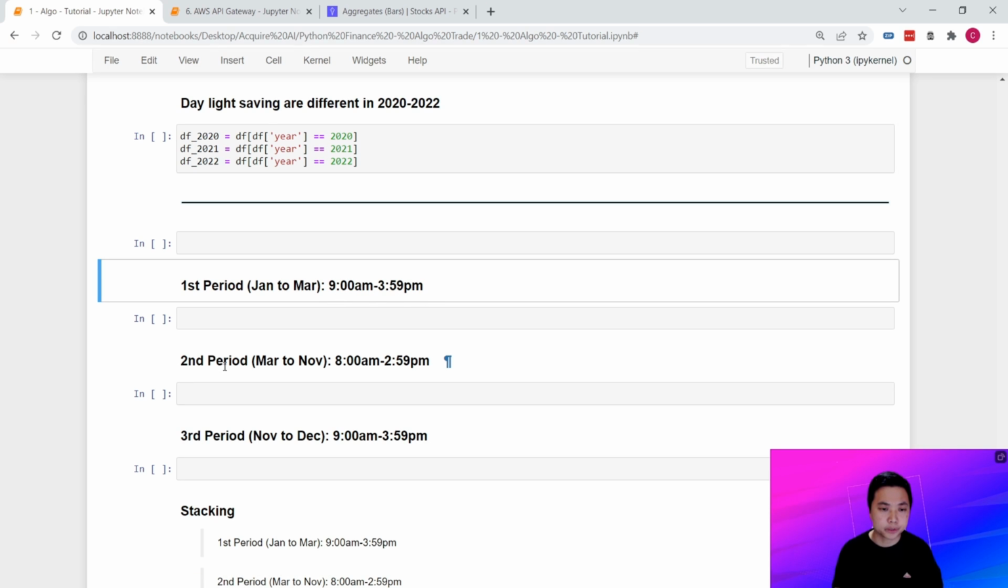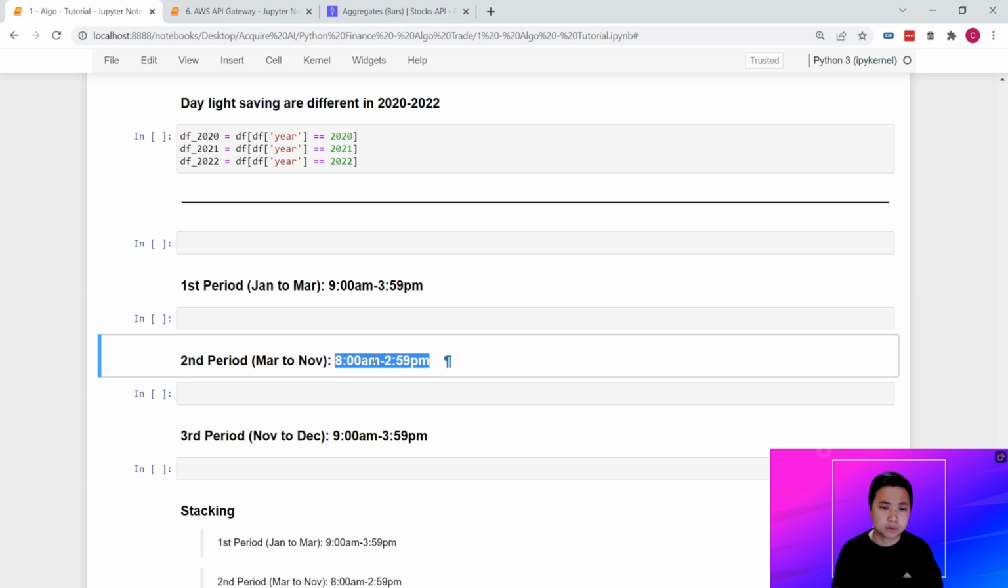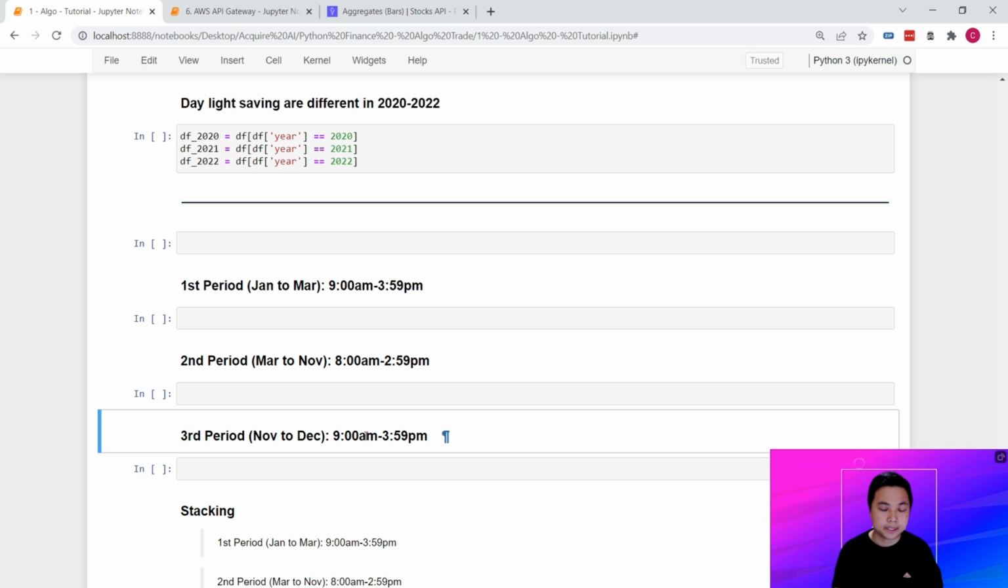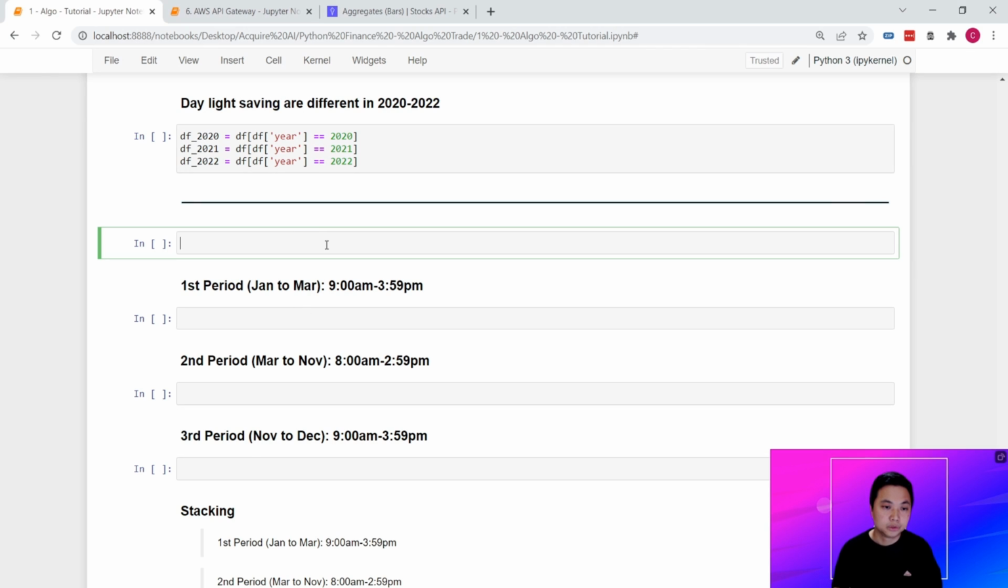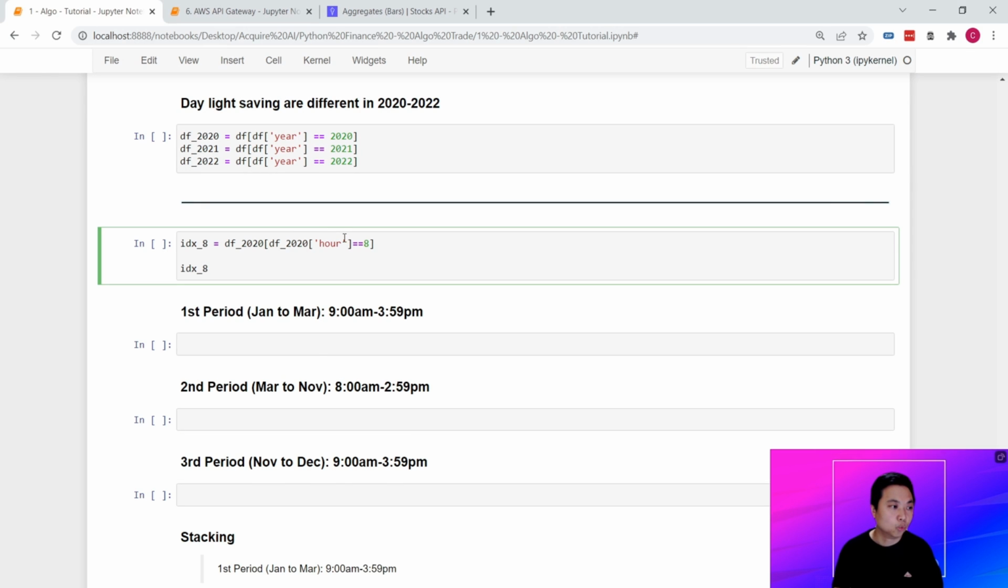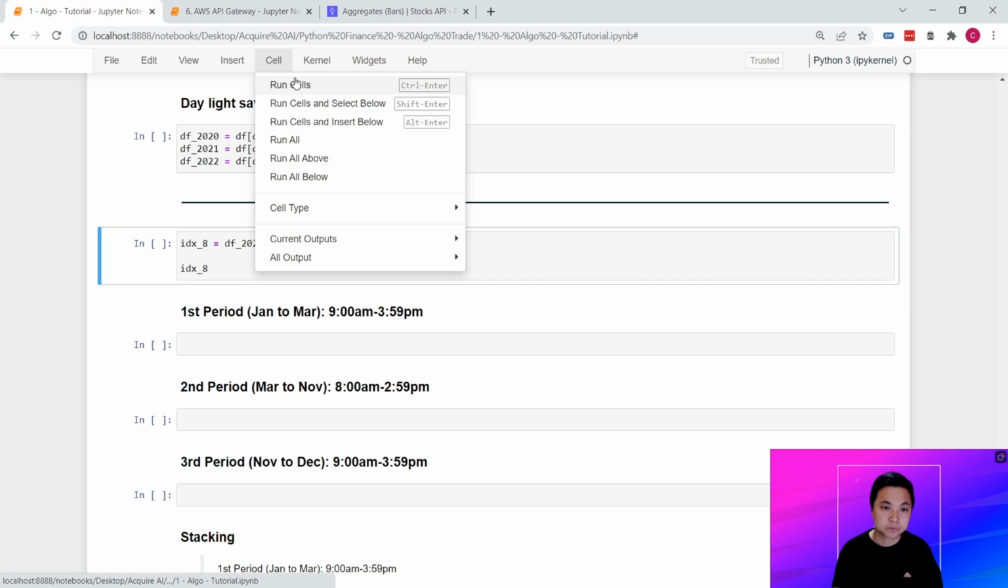During the second period, that is our summer times, we would like to capture the data from 8 o'clock to 3 p.m. And then the third period is November and December, the remaining 2 months. The data that we would like to have is from 9 a.m. to 4 o'clock. So in that case, the first thing that I would like to do is to identify which days start to have that daylight saving.